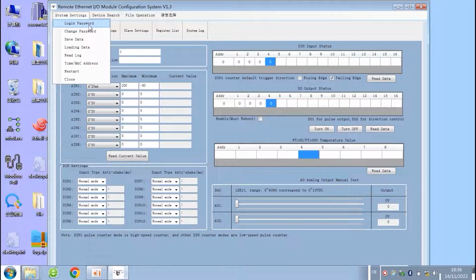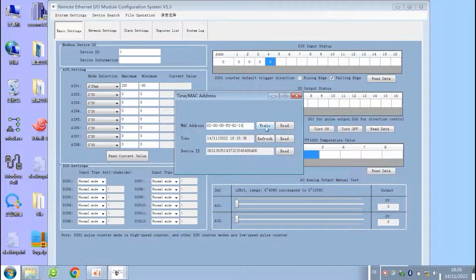At last, let's take a look at the menu at the top. There are login, change password, save data, loading data, read log. Time and MAC address, including the MAC address of our device, the time, and device ID. Device ID is used when we upgrade the firmware of the device. The MAC address can be changed.